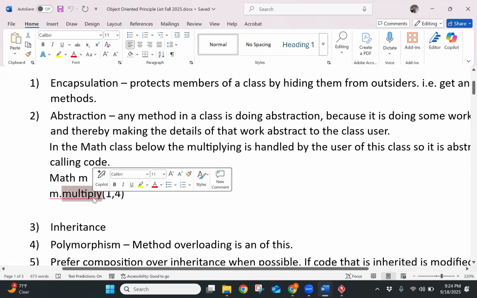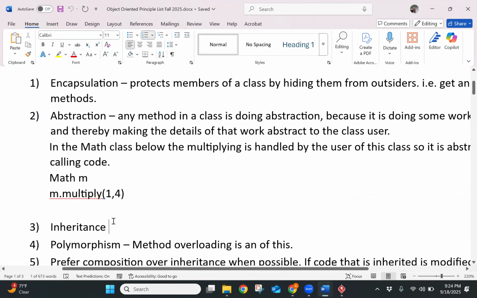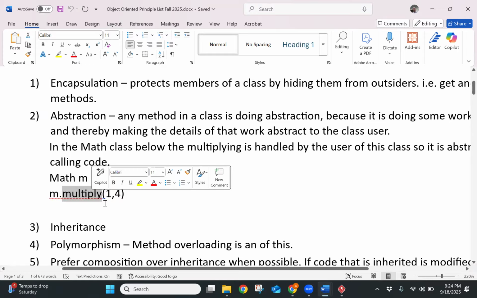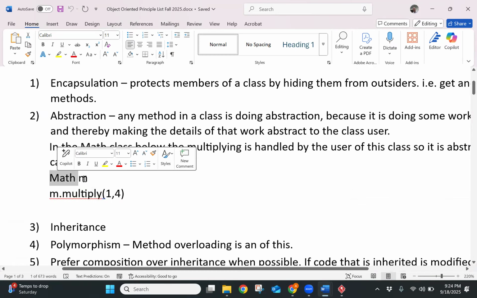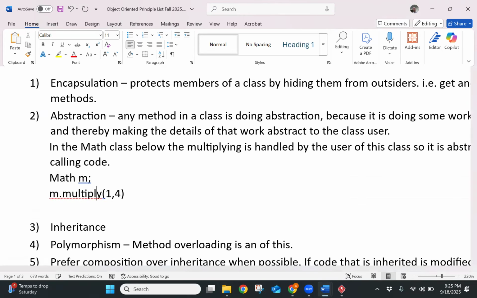So for example over here, this multiply knows how to multiply. So that's doing abstraction, this math class is providing me with the functionality, and by the way, make it good code. The multiply is providing me how to multiply, so I don't have to figure it out.